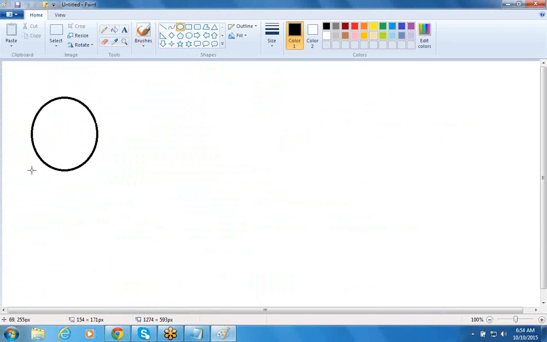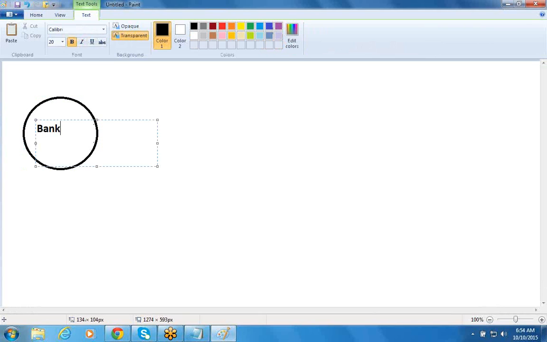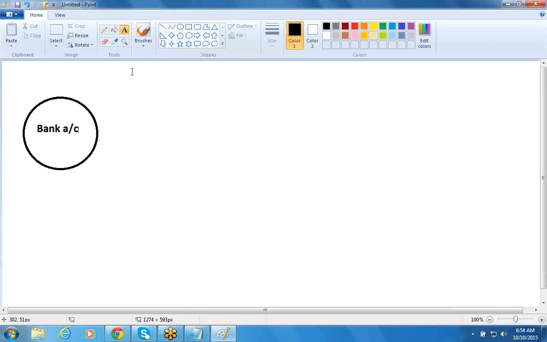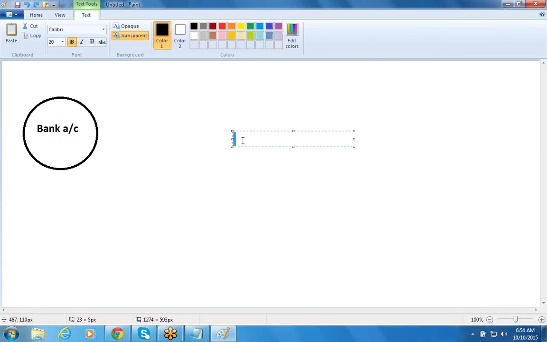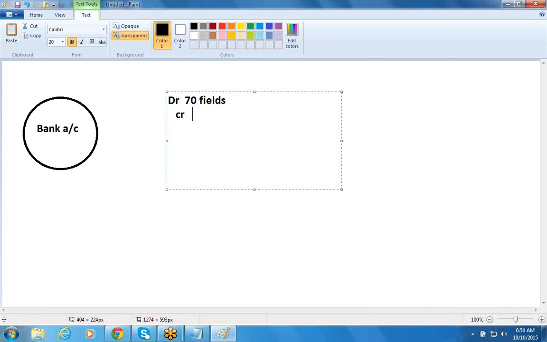See here, let us take an example. I'm going to post one transaction which is relevant to the bank account, one bank account posting, either a debit entry or a credit entry. If you want to post this transaction in SAP, we have to fill 70 fields for the debit entry, and the same for the credit entry, total 70 fields.